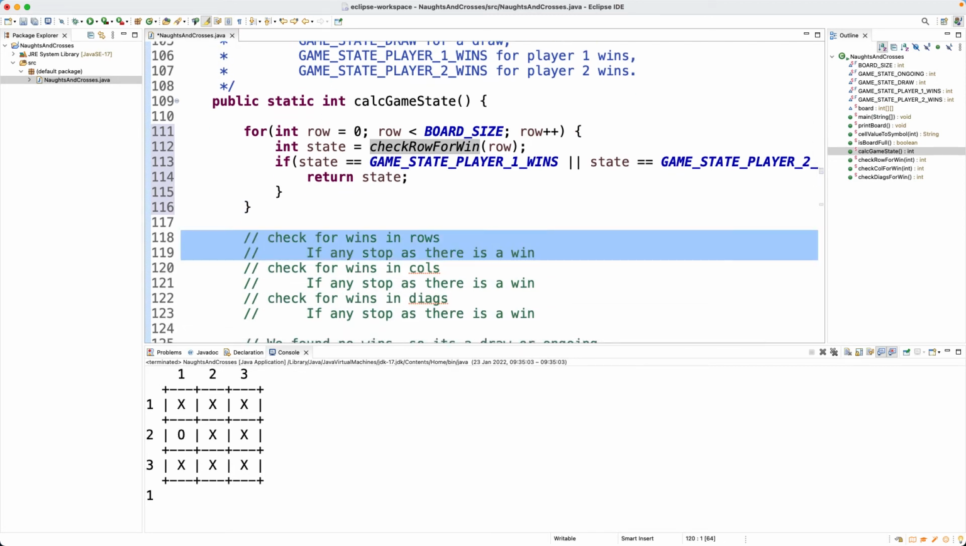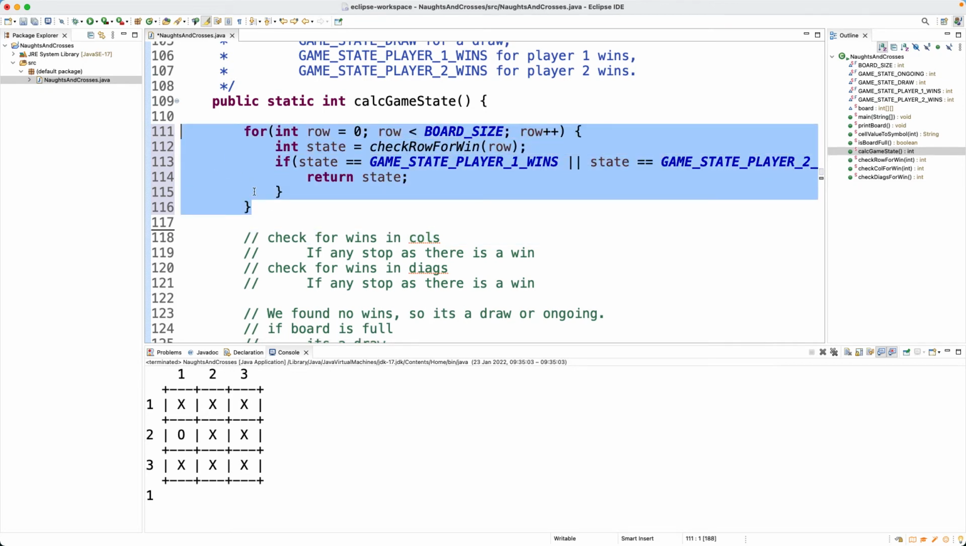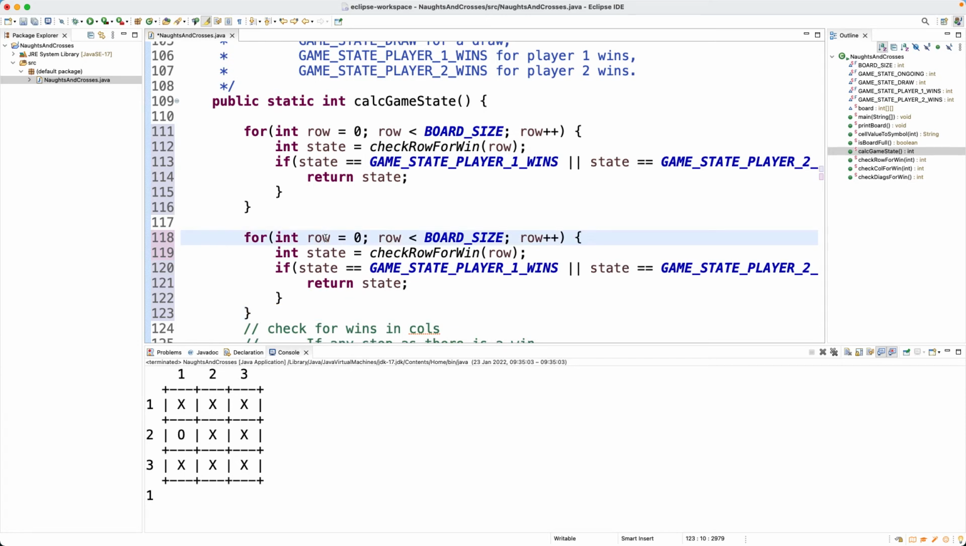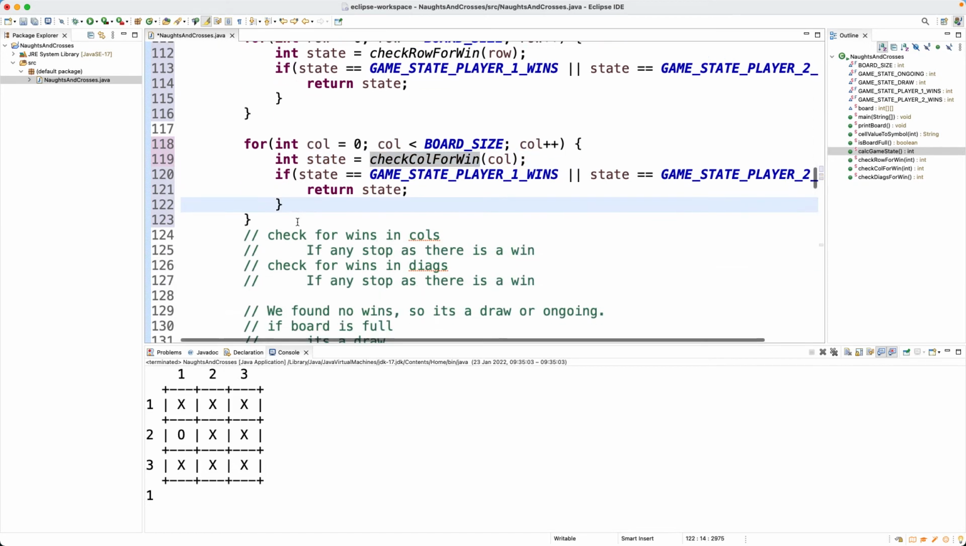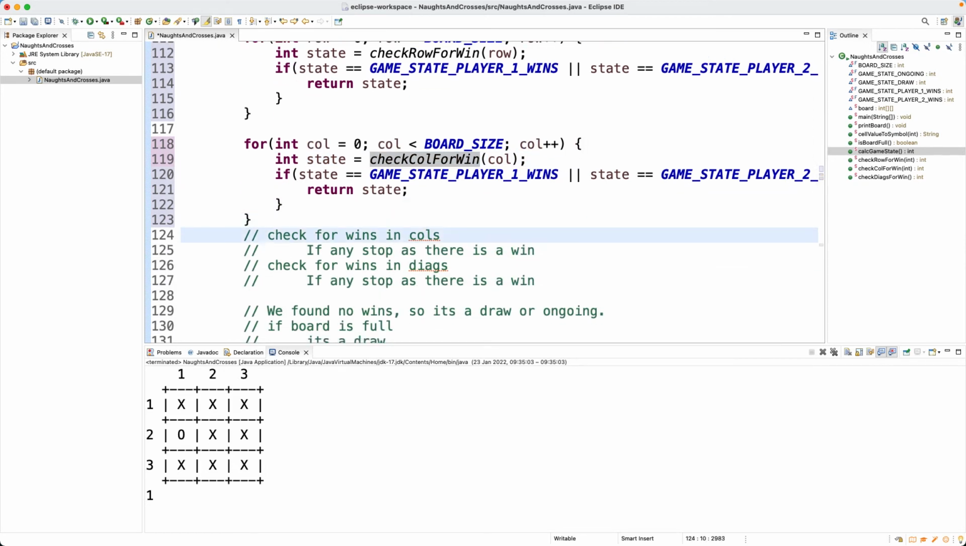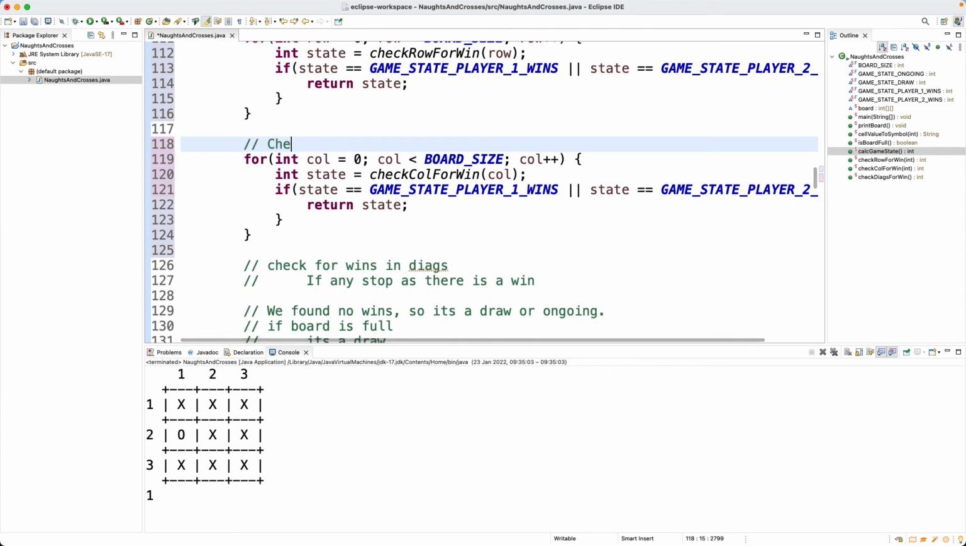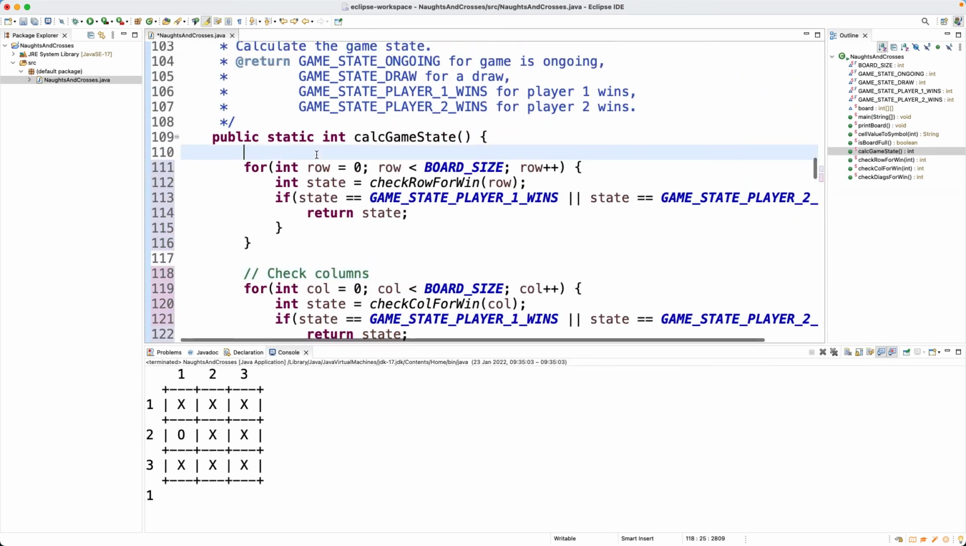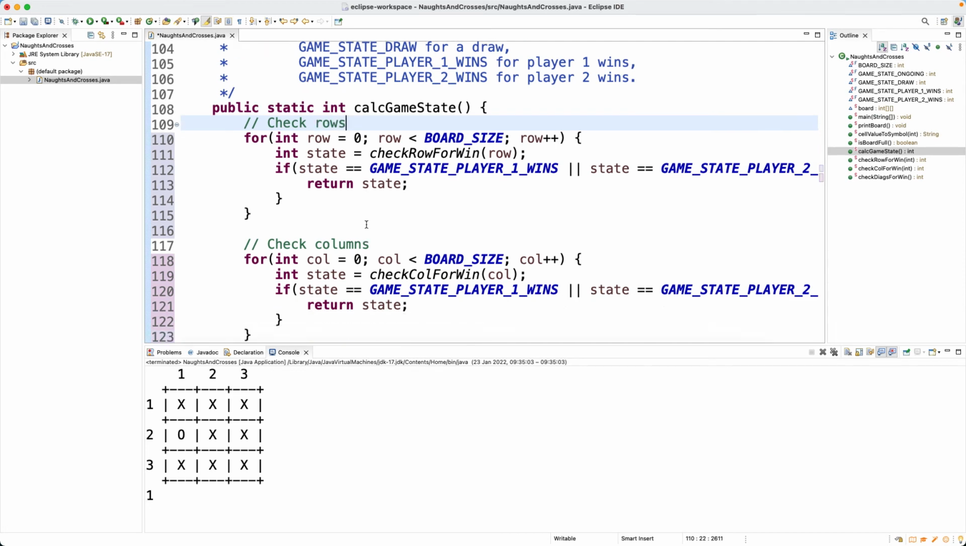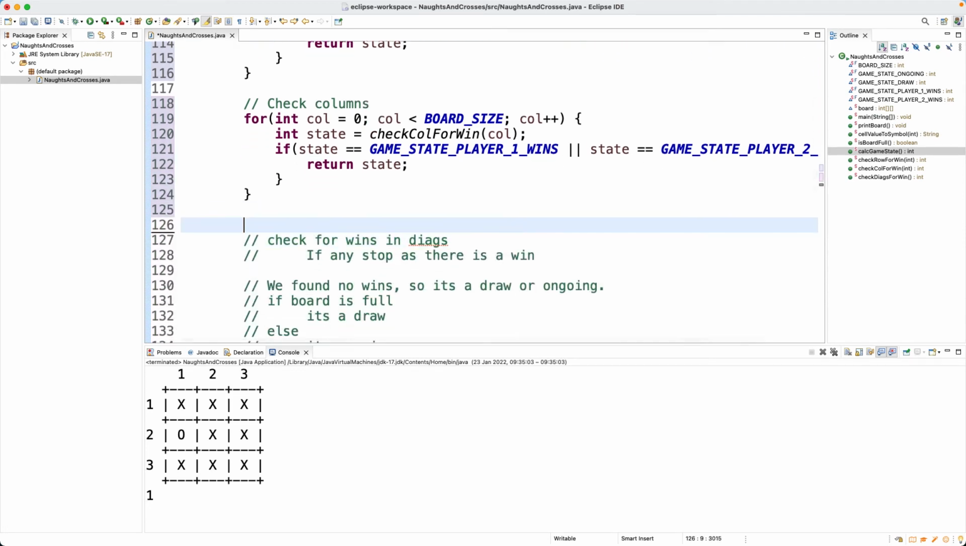Easy peasy. Then we can check the columns. So exactly the same code now, because we've pushed all the complexity into our utility methods. We've almost got a game. This is almost working now. I've almost got all the utility methods I need. Call check the column for a win. Good. Then we want to check diagonals. Check columns. Here I can do check rows. So let's do check diagonals.